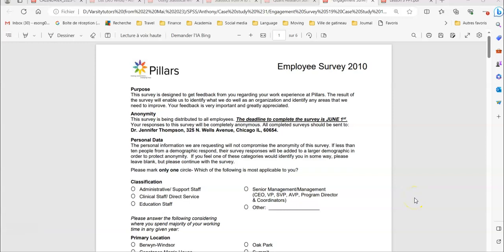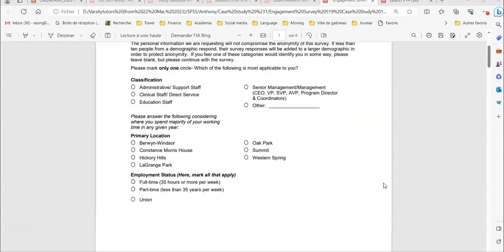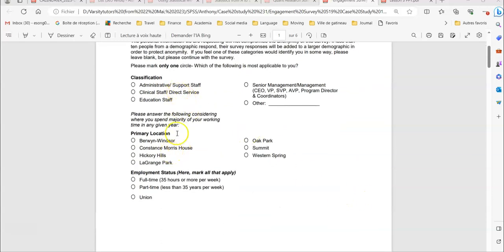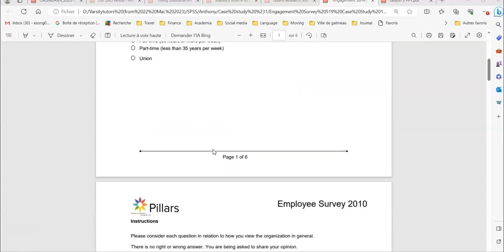Hello everyone. Today I want to show you how you can obtain the mean scores of the different dimensions in the survey. As you can see, there is one survey, employee engagement, and they have three demographic variables: classification, primary location, and employment status. They are not related to a numerical value, so they are categories.